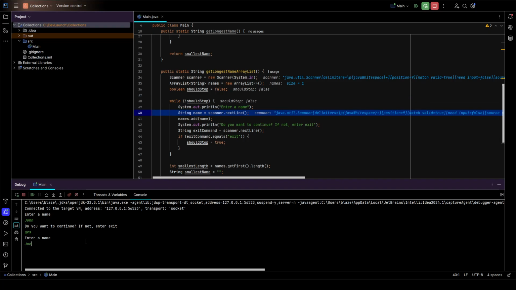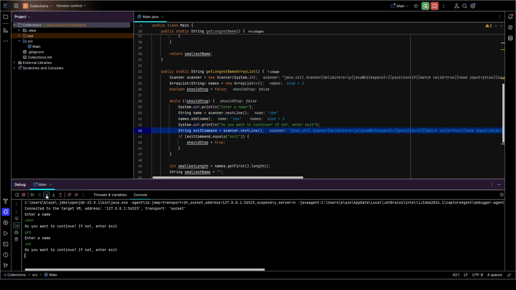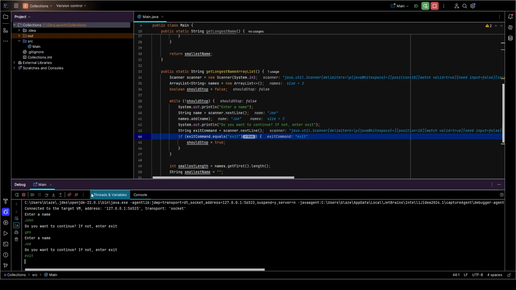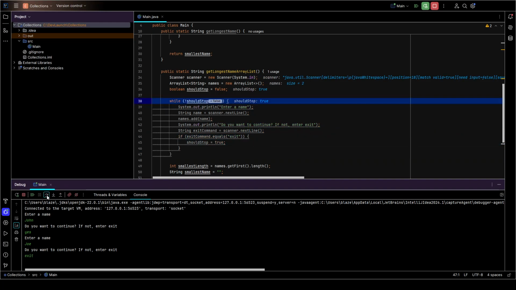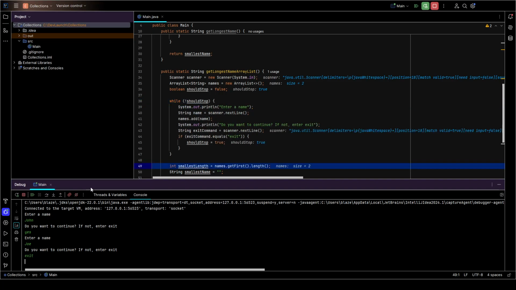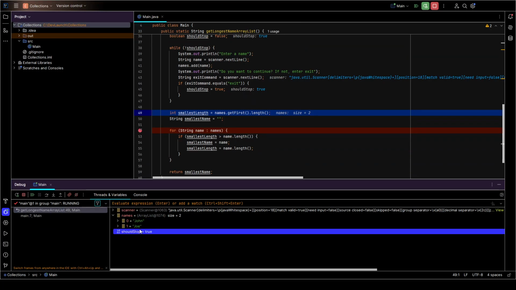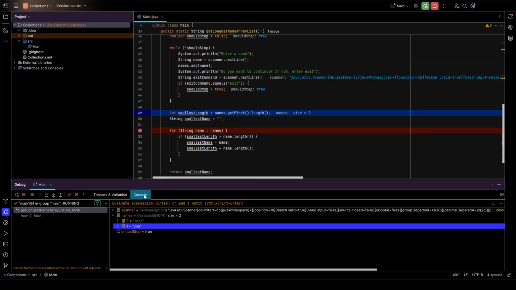Enter a name. Let's use Joe, as we did previously. Okay, we are adding this name. Now we are waiting for the exit command. Let's exit. Should stop false. Okay, and now the loop is finished. Nice. Let's check our threads and variables. Names array, we've got John, we've got Joe, so everything should be working properly.